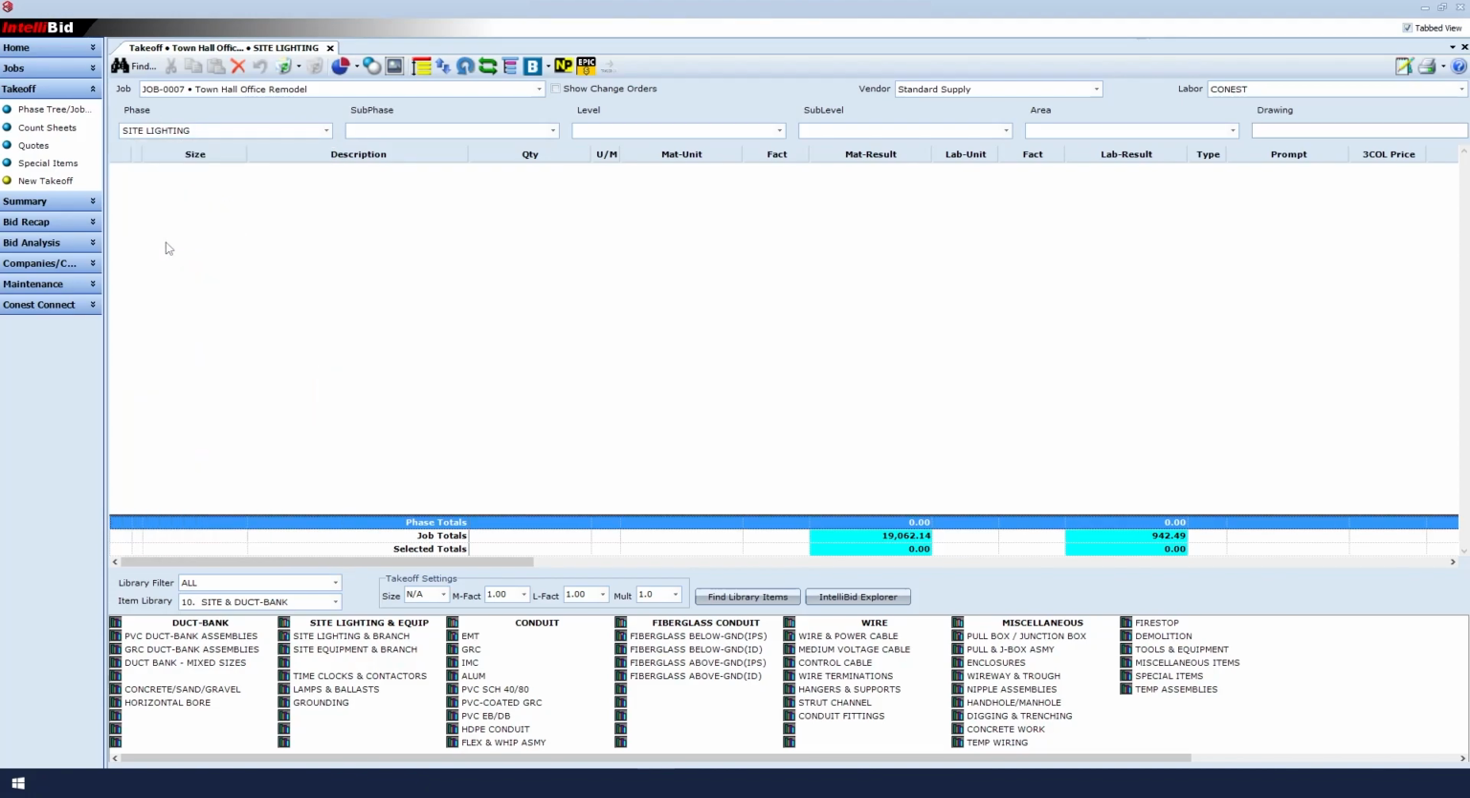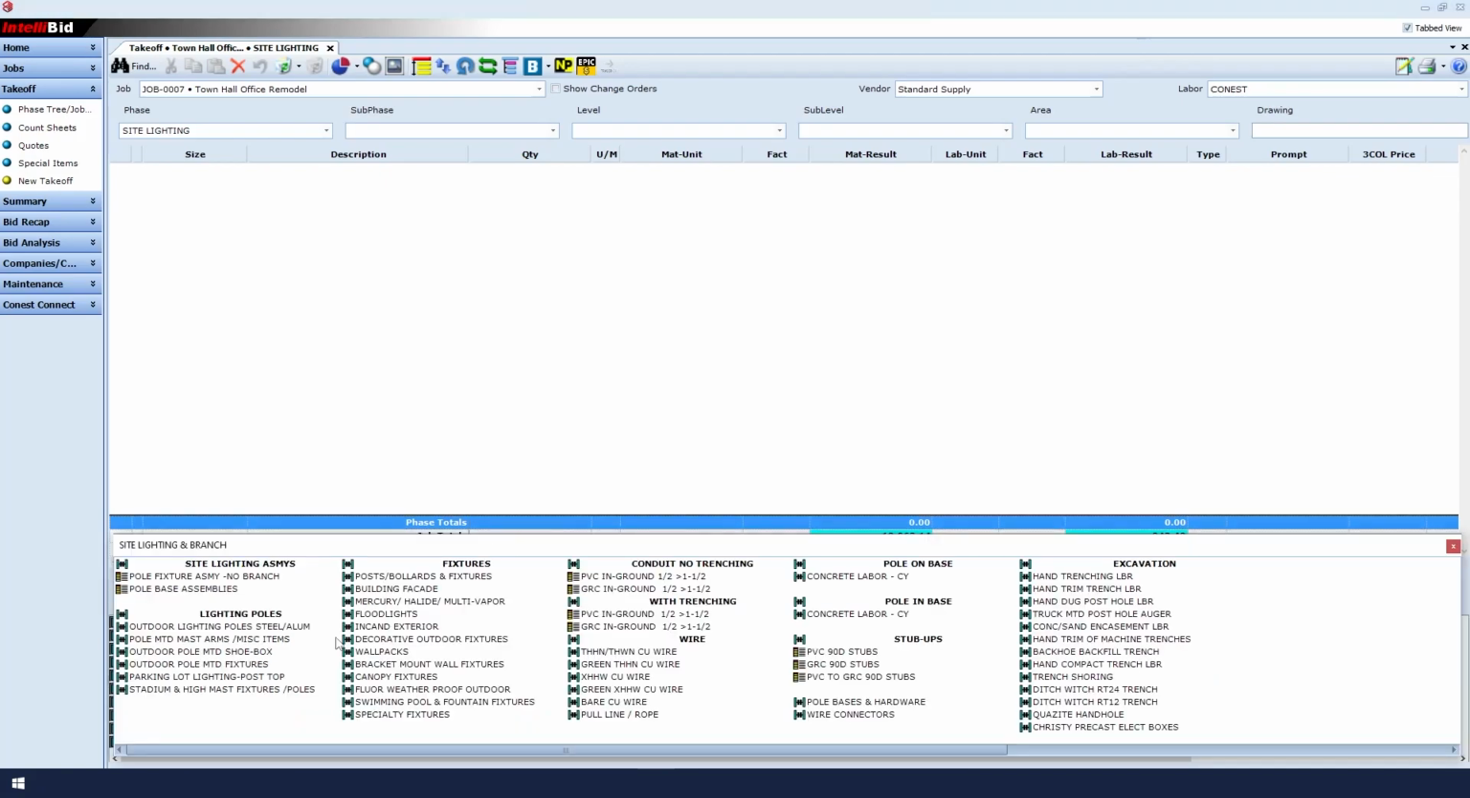We'll then move to the bottom of the screen. That's where we'll find our libraries. The correct assembly library is shown, called Site and Duct Bank. Keep in mind that everything at the bottom of the screen is selected with a single click. We'll start by single clicking on Site Lighting and Branch.